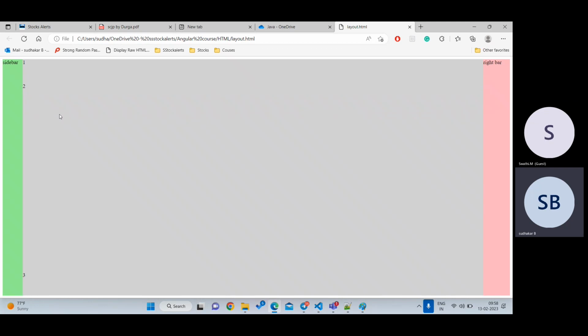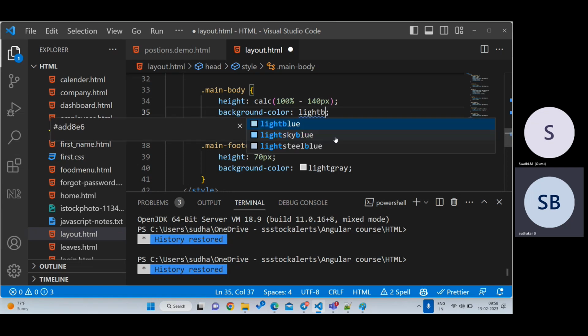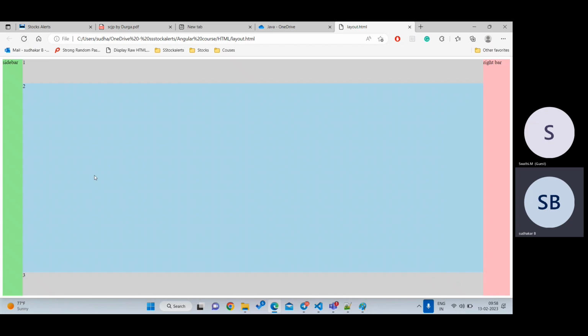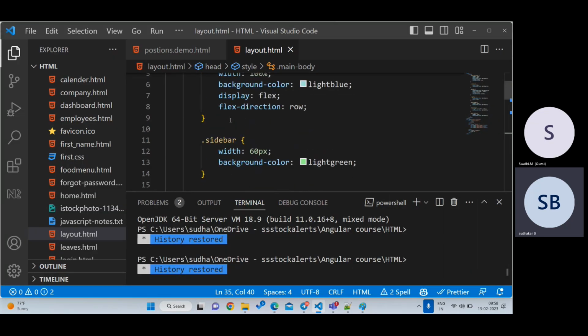Whatever your website is, suppose I change the background color for the center. Let us go for a light blue color, something like that. So this is the header, this is your body. Whichever way you want to increase, suppose you think the left side is not sufficient, then go and increase the left side, no problem. The sidebar is there, go and increase it to some 80 pixels.